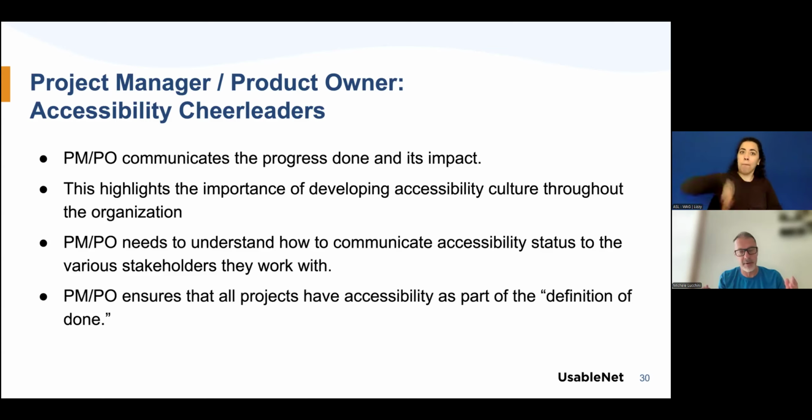Also, what we have seen highlights the importance of developing an accessibility culture throughout the organization. So the product owner and the project managers are responsible for making sure that everyone understands what they are talking about. Preventing the scenarios where you have teams that believe that accessibility can be completely automated and you can have automated engines that are evaluating and maybe remediating for accessibility.